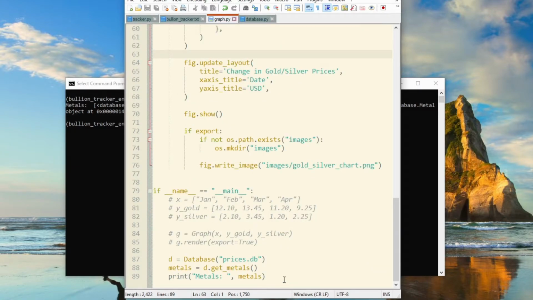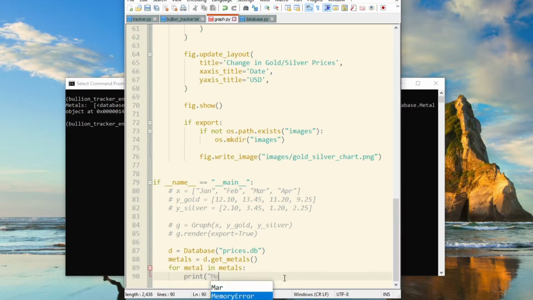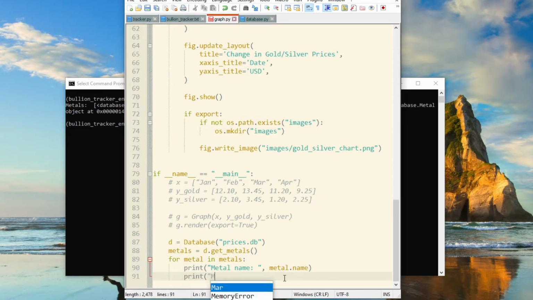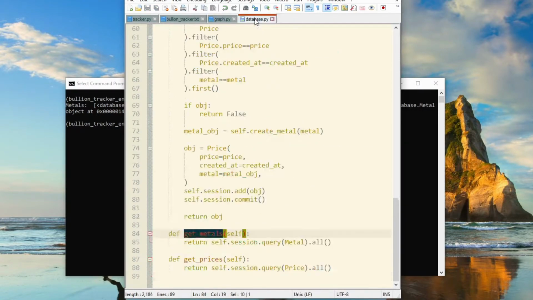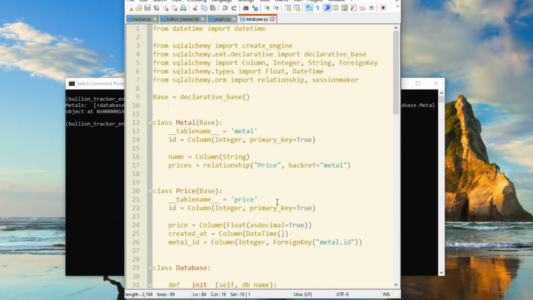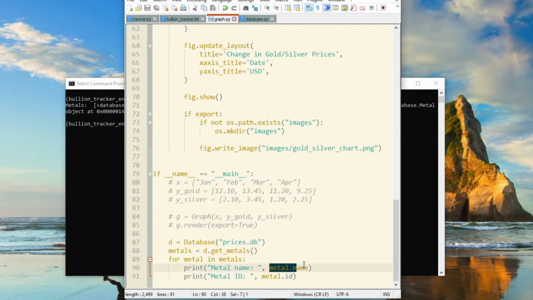Going back to graph.py, let's actually print out the name of the metals. So I'm going to say for metal in metals, print out metal name is metal.name, and the ID is metal.id. Now these are referencing, if we go back to the database.py file, from the metal table, these two columns, so the name and the ID columns. That's what's being referenced here. So I want to print this out.